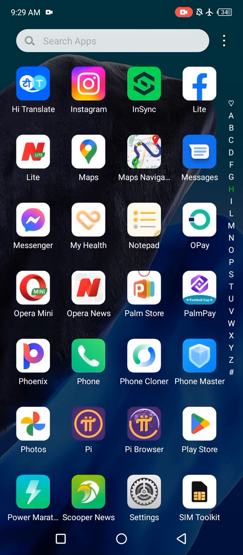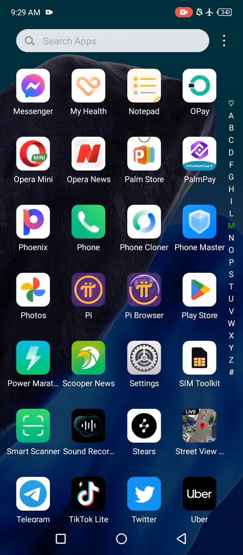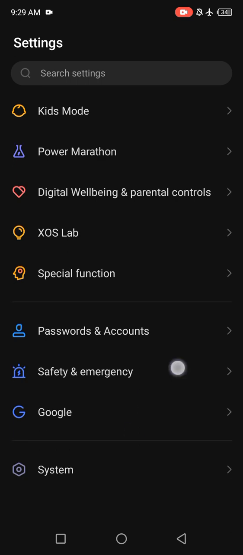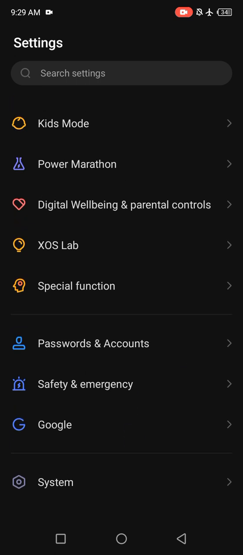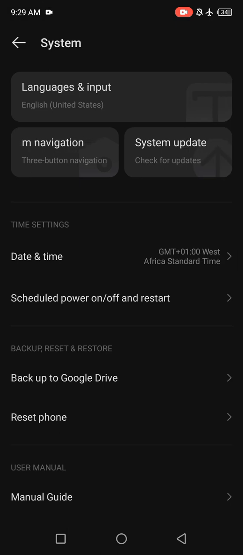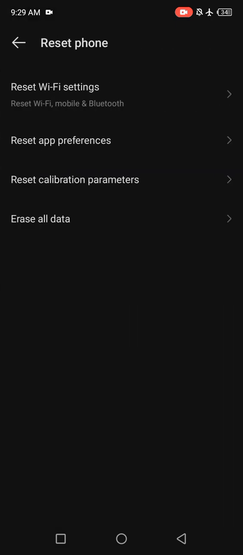Locate the settings on your device, as your device may be. Mine is settings, then system, reset phone.